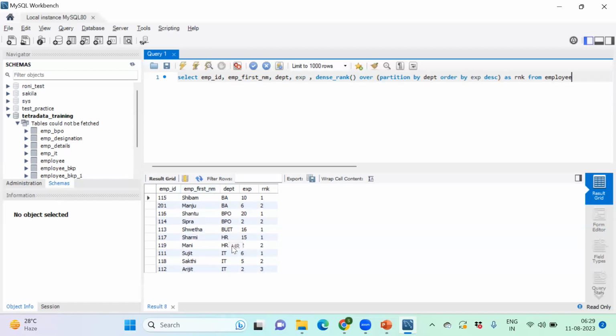So you can see the entire database has been partitioned or grouped based on department. Department BA is there at the top. Then BPO are coming. Then BUIT, a single person, two HR, three IT people. You can see BAs are ranked in one ranking system, BPOs are ranked in one ranking system, 1, 2. Then BUIT single person, HR are ranked in the same manner, IT people are also ranked the same manner.